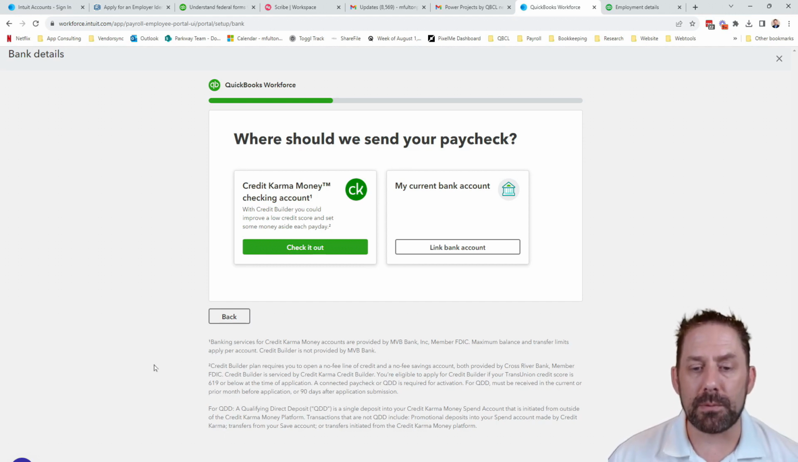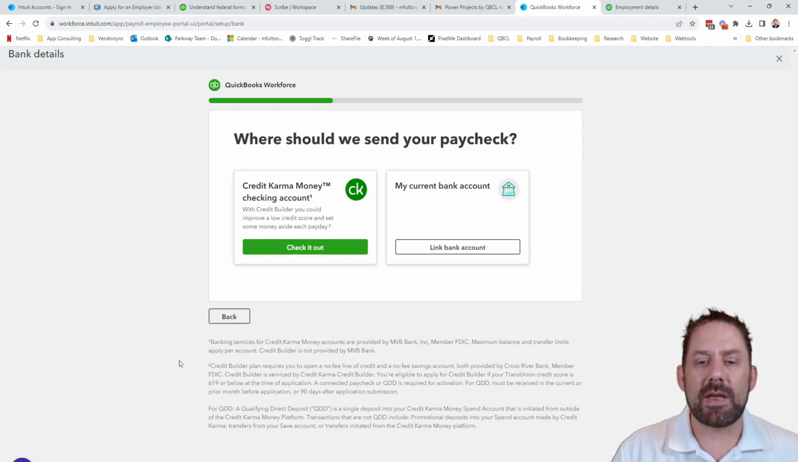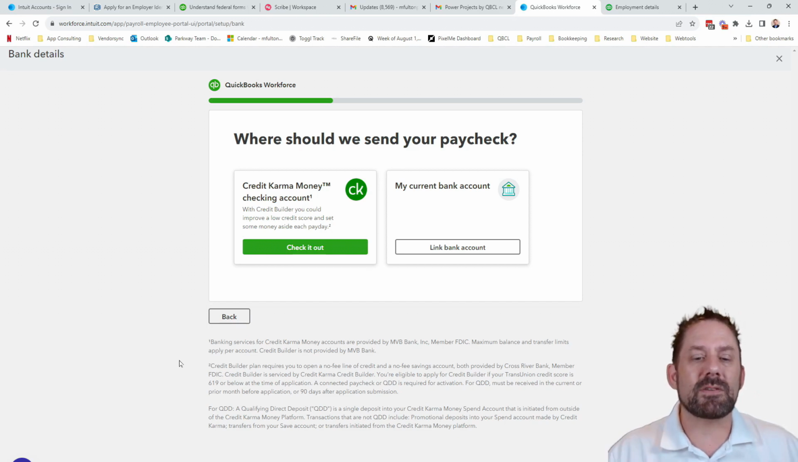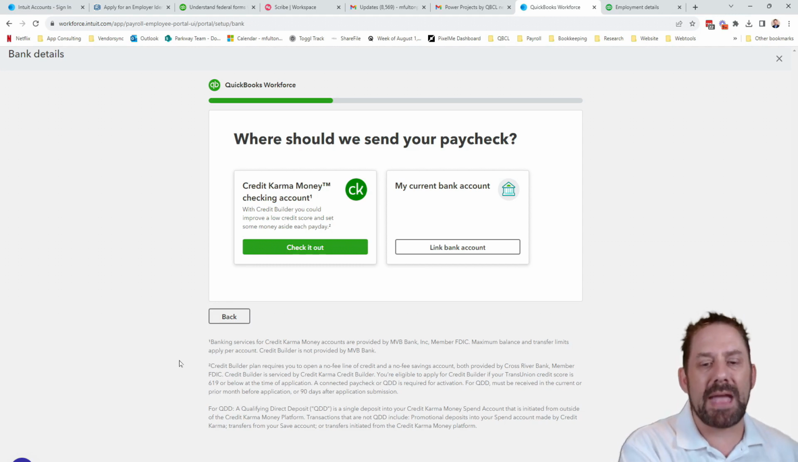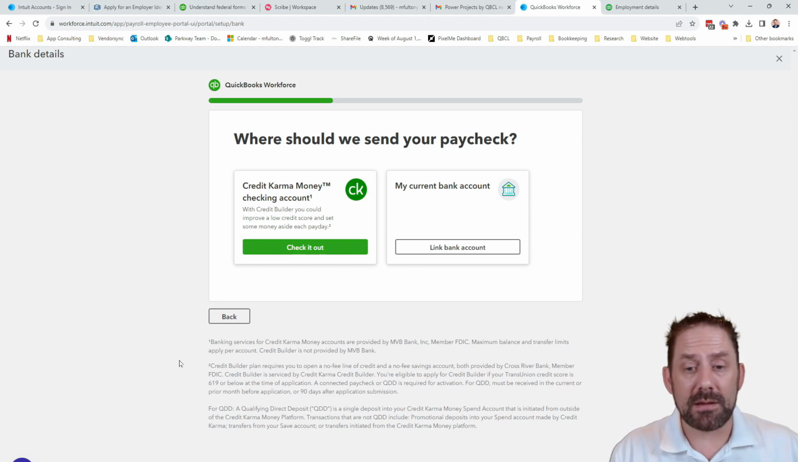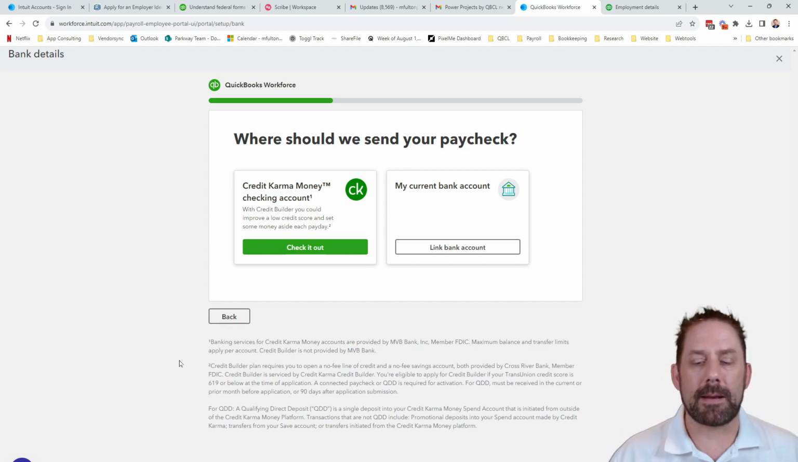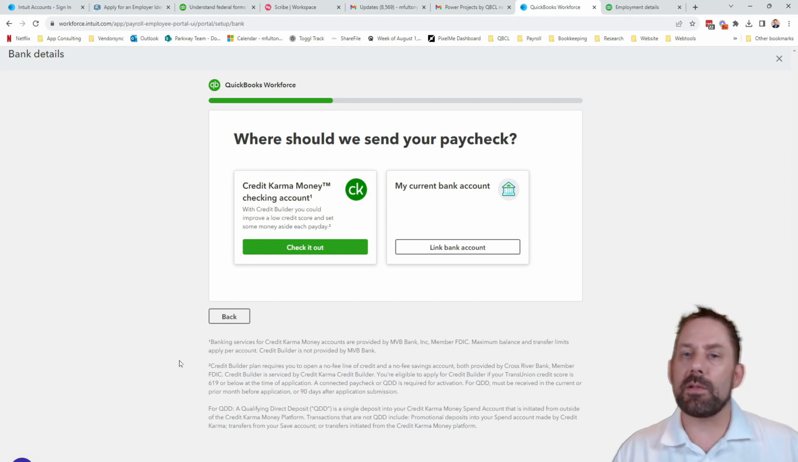If you read the fine print below, and I do suggest you do before selecting it, it basically says that you can set up and open a no-fee line of credit and a no-fee savings account. You have to create both at the time. And to be eligible for it, you have to have a TransUnion credit score of 619 or below at the time of the application. You also have to have a connected paycheck or a qualified direct deposit to be able to activate this whole setup. Read the details below. It'll tell you a little bit more about it.